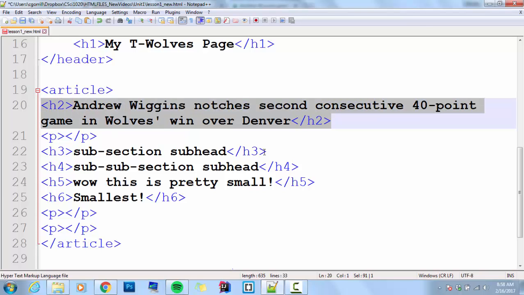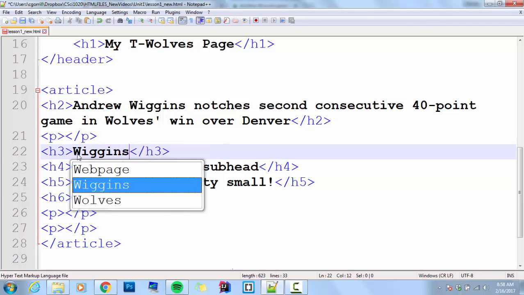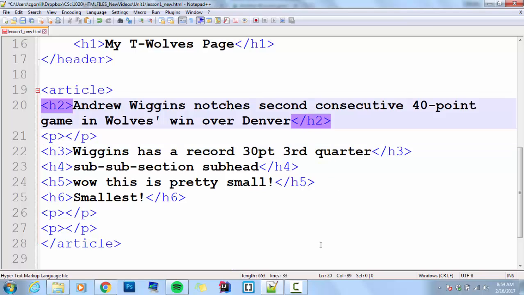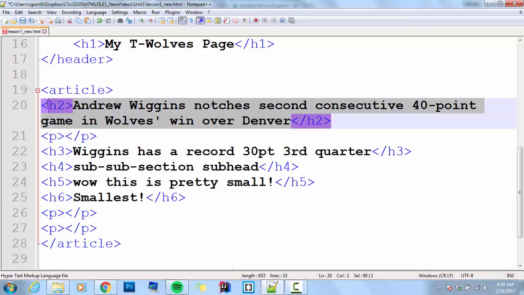All right? I might have a subtopic. Maybe this article has a few different subsections to it. Maybe one subsection is Wiggins has a record 30-point third quarter, which didn't happen, but that would be notable, and that might be a subsection of this whole article. So that maybe 3 or 4 paragraphs below that would be about this topic. But this subtopic is still related to this topic right here of the article.